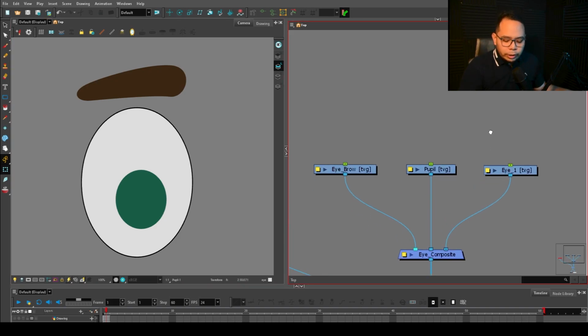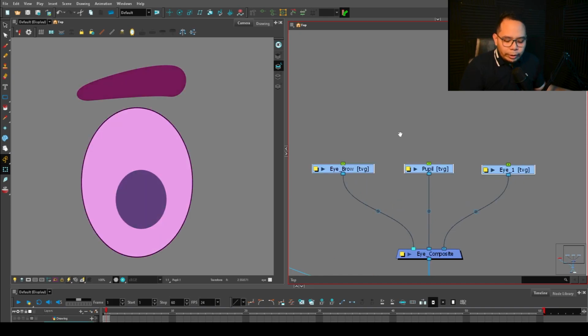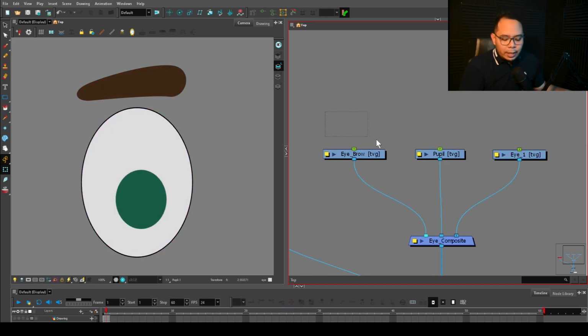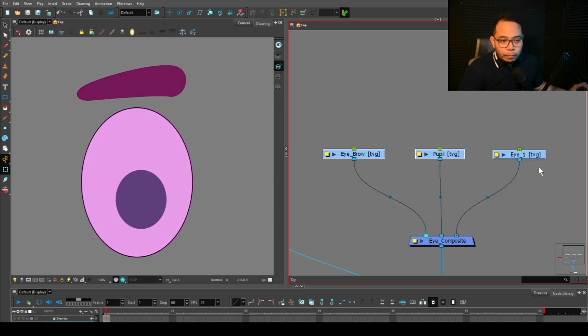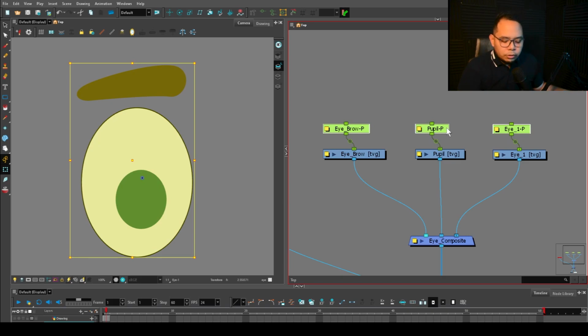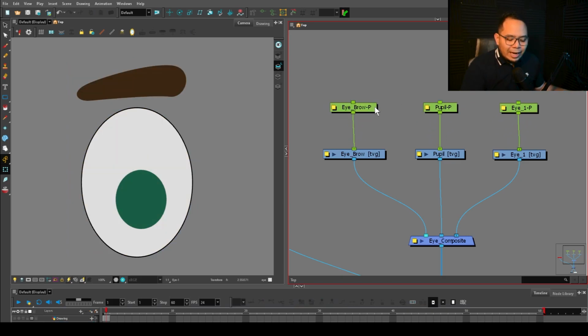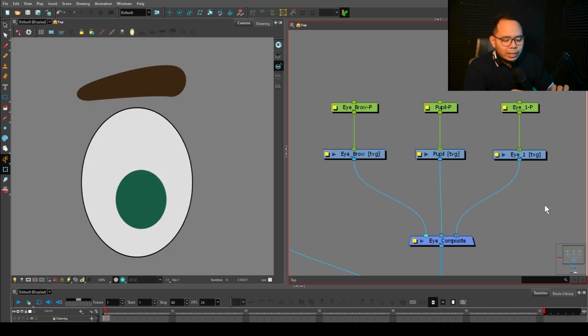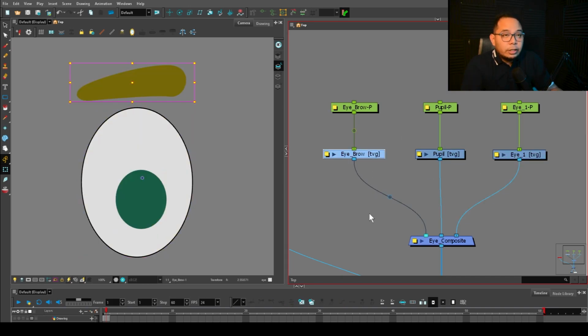I'm going to select all these layers, and then on my keyboard, I'm going to press Control Shift P. By doing so, it creates individual pegs for all the drawings selected. Usually in cutout rig or cutout animation in general, it is always best practice to create individual pegs for all the drawing layers created.